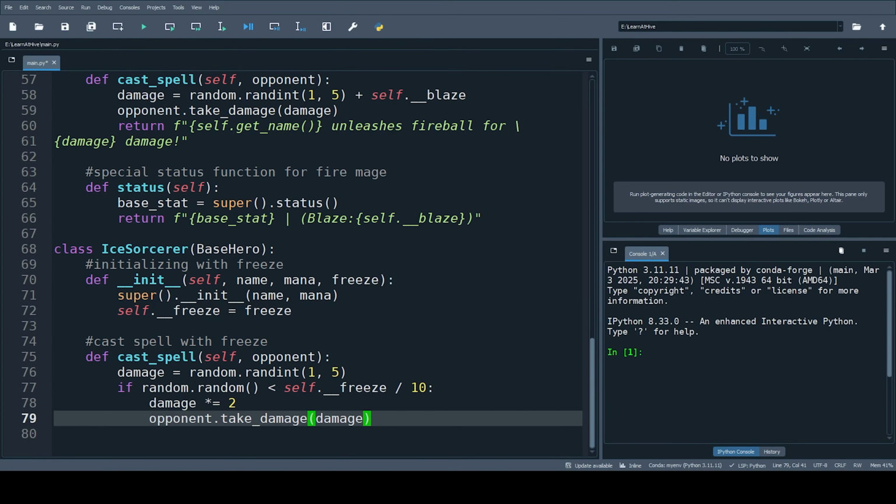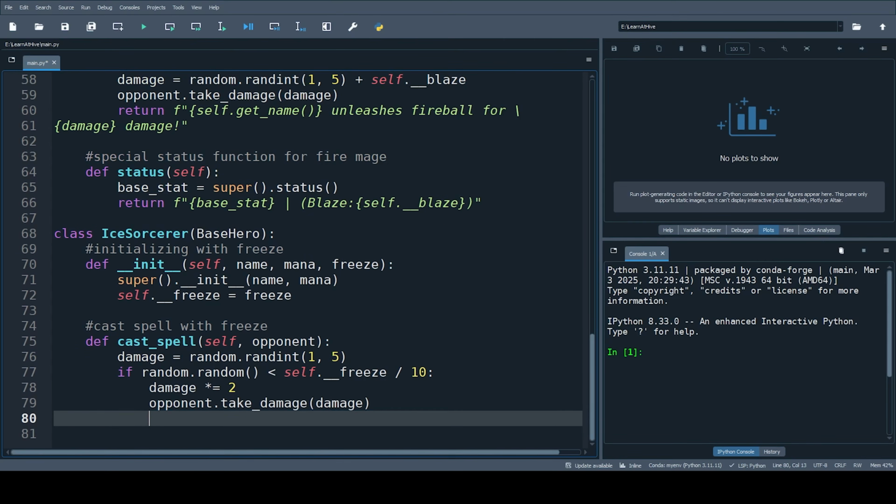Random.random generates a number between 0 and 1 and we compare it to self.freeze divided by 10. For example, if freeze is 3, there is a 30% chance, 0.3, that the condition is true. So if the freeze triggers, damage is doubled. If self.freeze equals 5, then 50% chance, and if self.freeze equals 10, it's 100% chance.